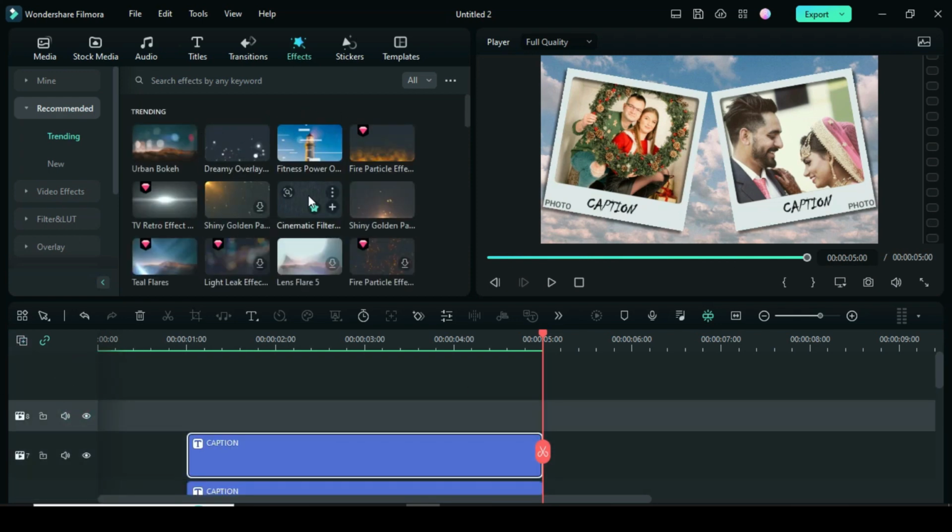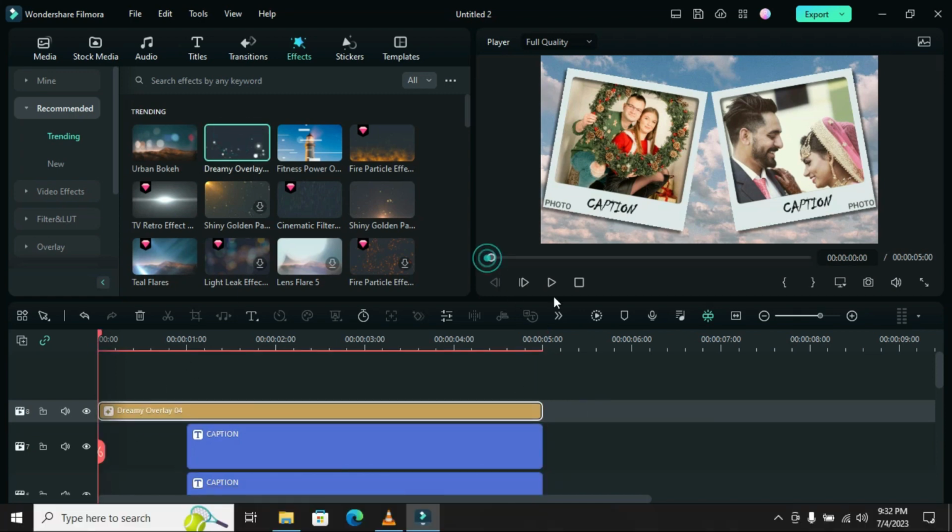I am done, but you decide to add an overlay effect like dreamy overlay to give it a good look.